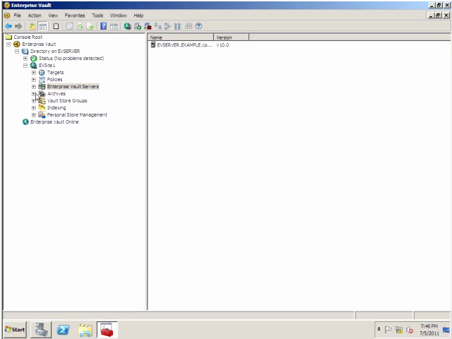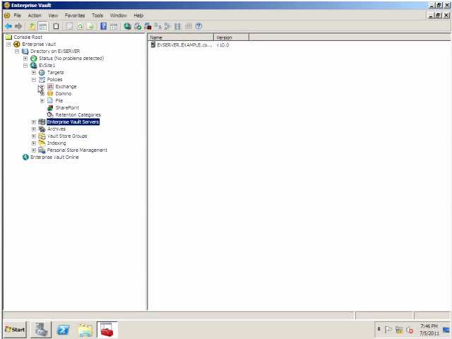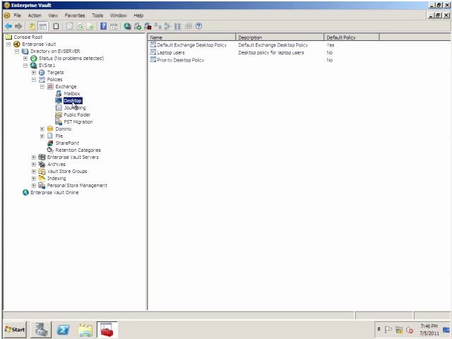In this demonstration, we will complete the required preparation tasks before the PST migration can begin. We start off on our Enterprise Vault server, which is server number 2, and we're going to look at the desktop policy to verify that it has been configured to support marking PST files for migration. So we'll start off by expanding our policies, then expand Exchange, and select our desktop policy. The policy we're going to be looking at is the priority desktop policy.